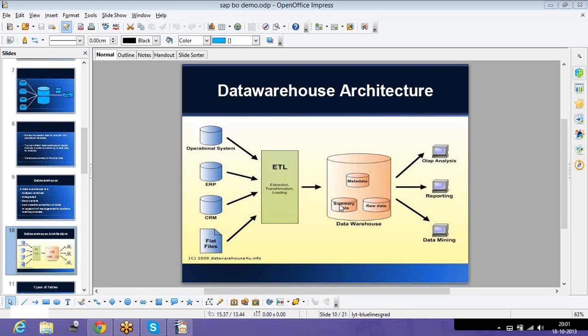Example, can it have the sales data along with the productivity data? Yeah, of course it can be. See, the thing is, subject oriented means that whatever the report requirement is, it gets that kind of data and puts it into the data warehouse.